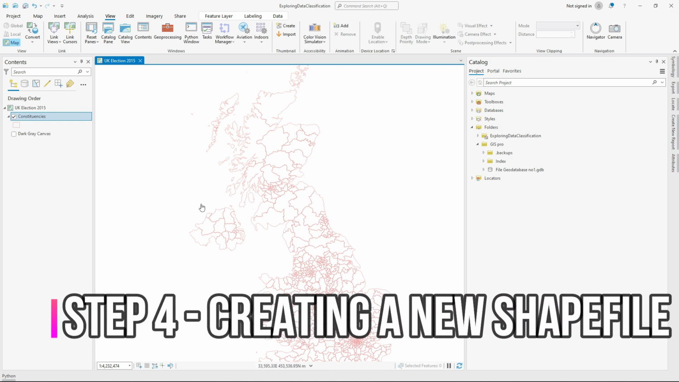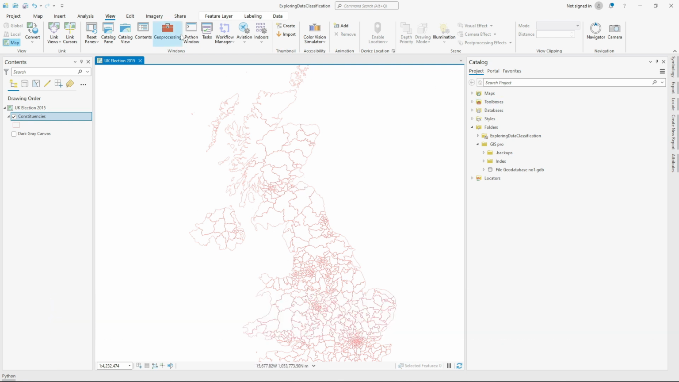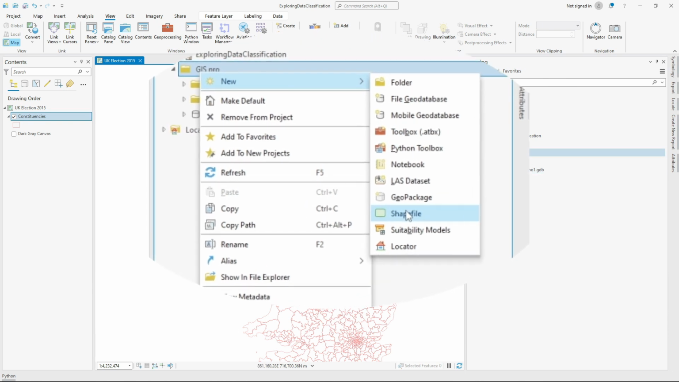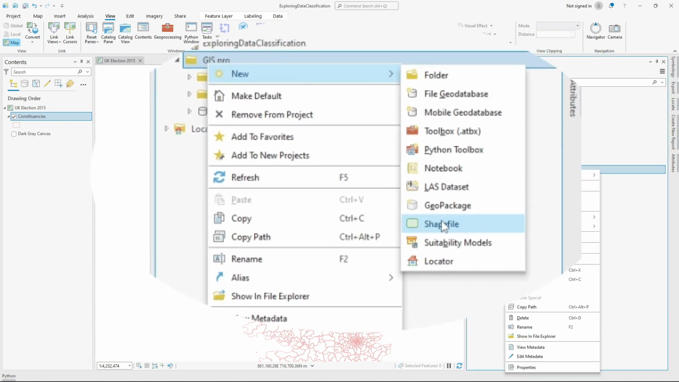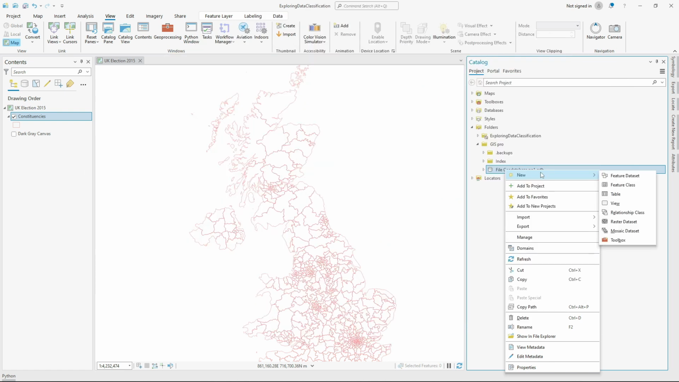Step 4. Creating a new shapefile. Now, the moment you've been waiting for. Let's create that shapefile. We'll use the Create Feature Class tool for this.